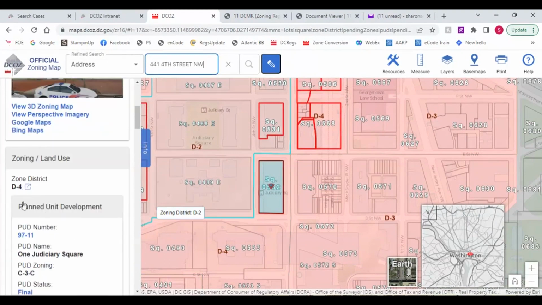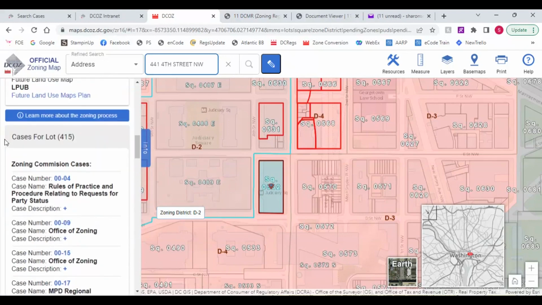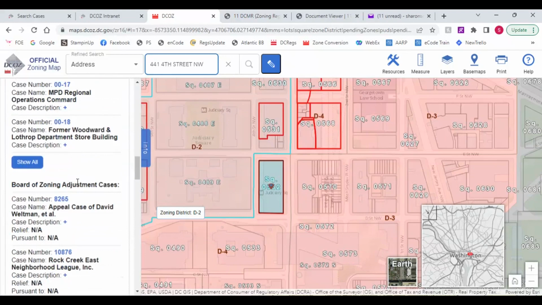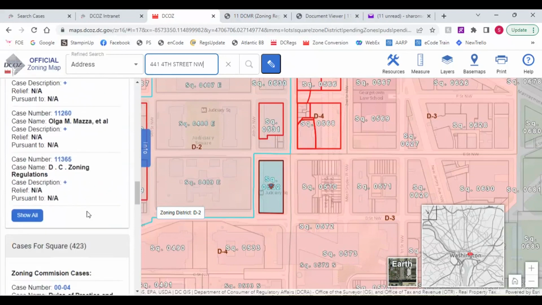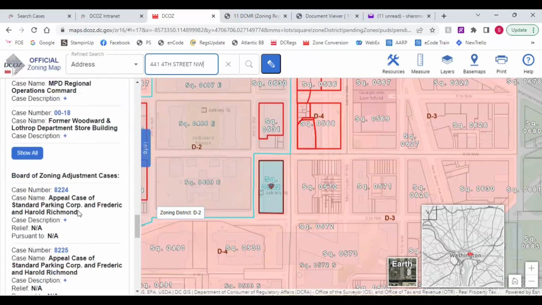It tells me what zone it's in, and then it's going to tell me, was there a planned unit development involved? And it tells me there was back in 97. And I could click on that and find out about the PUD. And then I can scroll down and find out, were there any cases for this lot? And it's telling me that there were cases for this specific lot. Here's the Zoning Commission cases. And there must be more because it's saying show all. And then there were some BZA cases. Okay, and then what cases for this square? So any cases for the square are also listed.